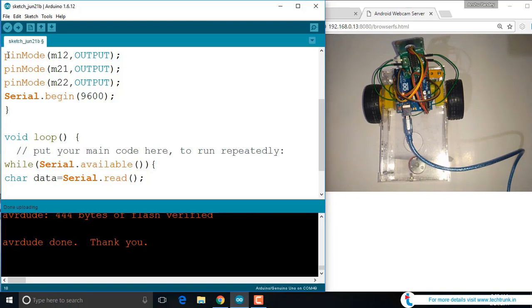If data is equal to f, the robot should go forward, and if data is equal to b, it should go backward. If the data value is l, it should go left, and if data is r, it should go right, and if the data sent is s, it should stop. So let's program with that.